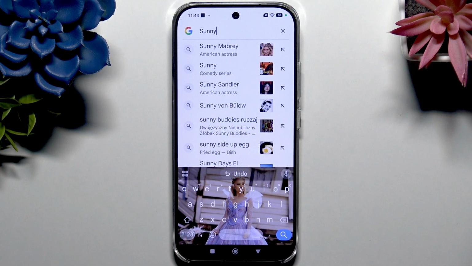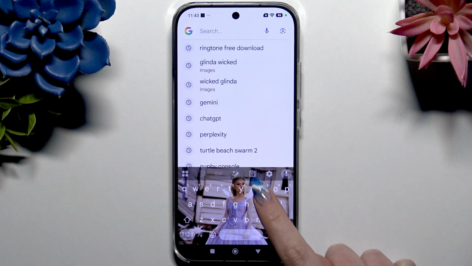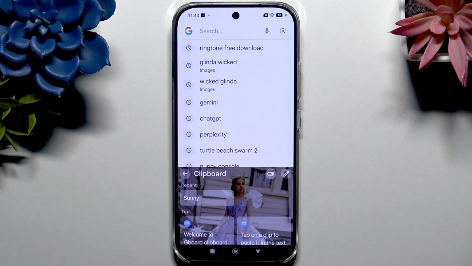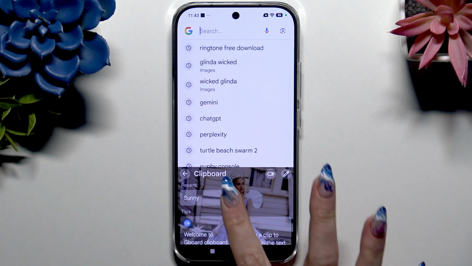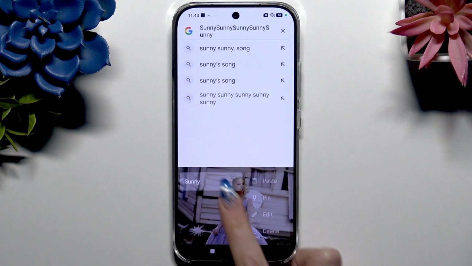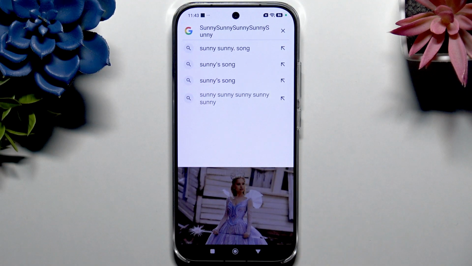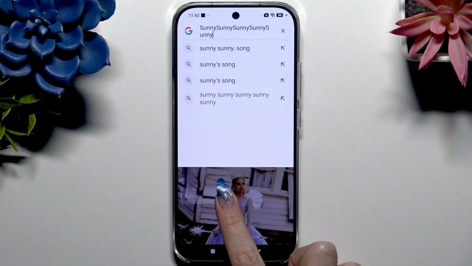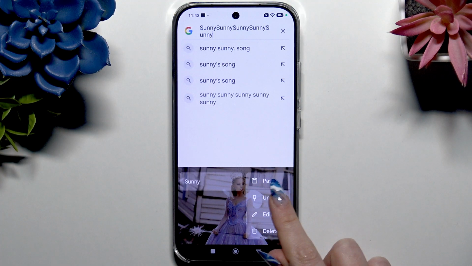To paste it later on though, you need to tap on Clipboard and click on your text here. Now it will disappear after an hour unless you pin it. To do that, hold it and use pin icon. You can unpin it the same way.